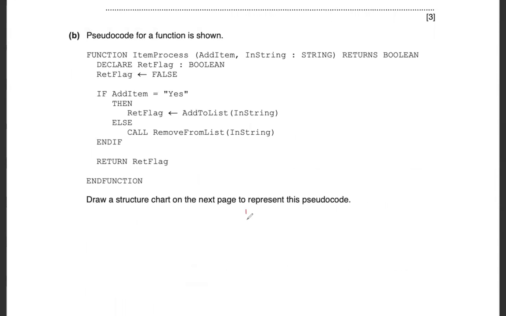We're going to have the main program written here. This will be item process. After that, I have two subroutines. You can see here that this subroutine is taking in a parameter and is returning something. So this is definitely a function, whereas this one is a procedure.